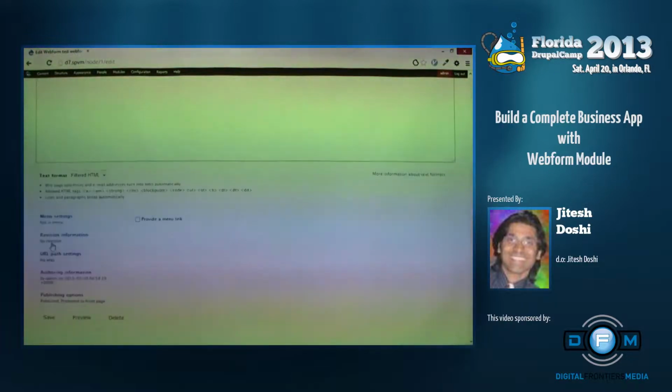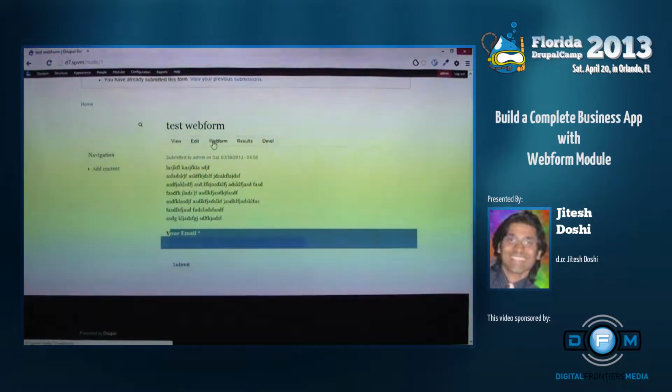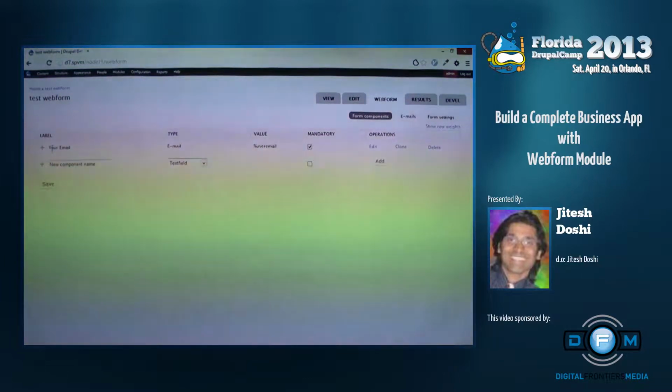Okay. So if I save this, this is your title, this is the body, but this is where your web form starts. In the web form, you can... I have added. So this is my web form tab. You will have this only on the content types that are web form enabled. Let me show you here.